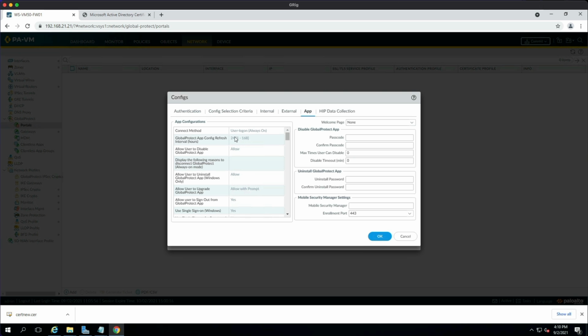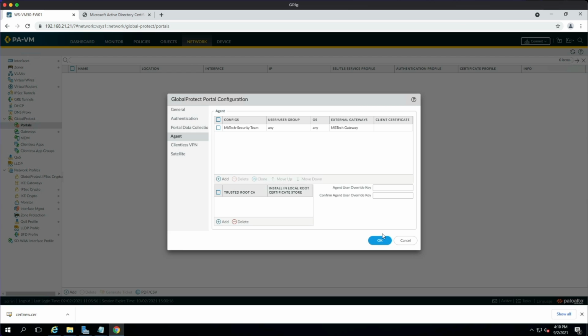And then in the app tab, this is essentially the settings that users can interact with in the GlobalProtect app. So you can enable, disable things, you may not want them to change settings. So in my lab, I like to change it from user logon always on to on demand so that I have control over the connection. And then we click OK.